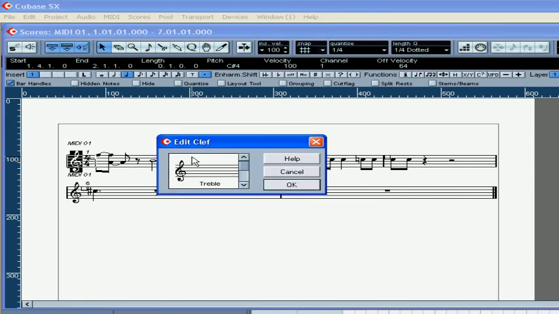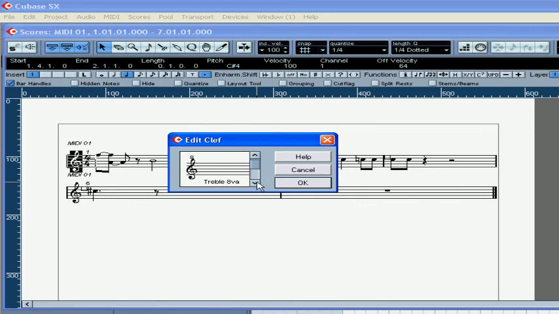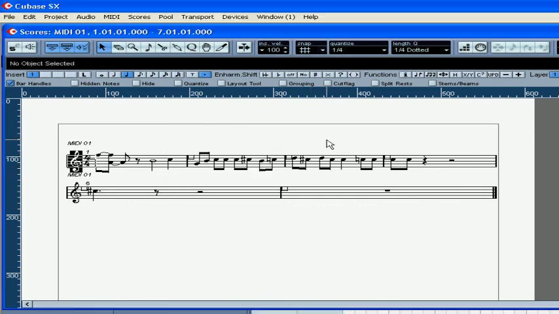To edit a clef, double click on the clef. Use this scroll bar to choose the appropriate clef. Get info brings up a dialog window of the object you've selected.